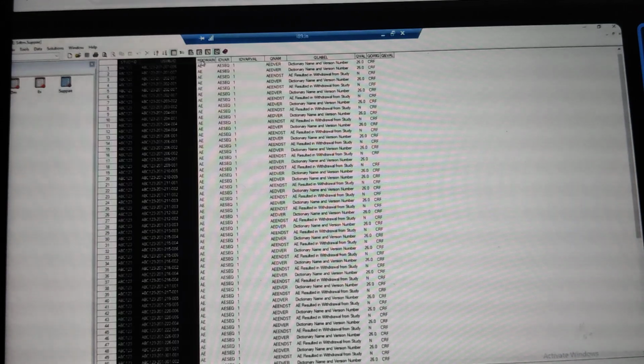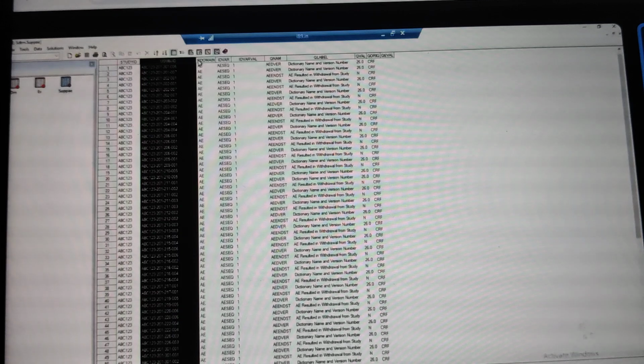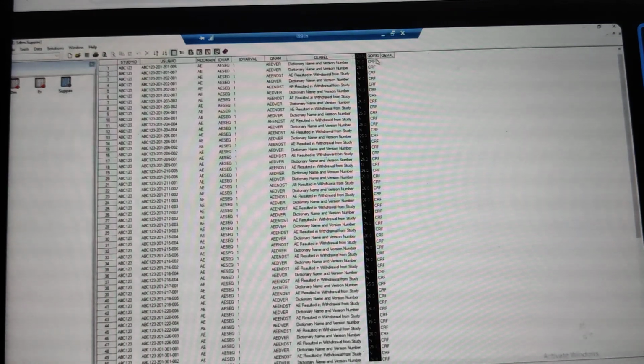Yeah, so this is the supplementary data set. In SDTM, any supplementary domain will have only these variables: the study ID, QSubject ID, RDomain, ID var val, QNAM, QLabel, QVal, QEval, and then QORIG. So these 10 variables only will be there.